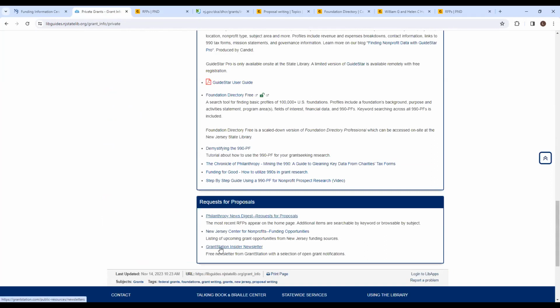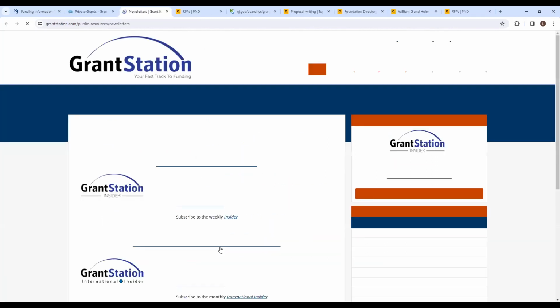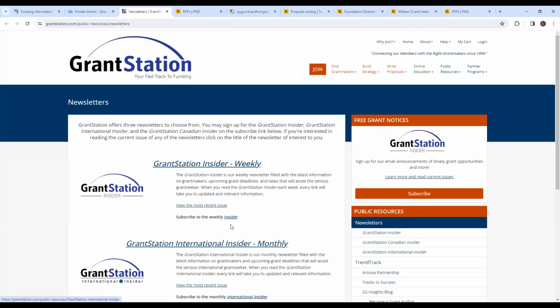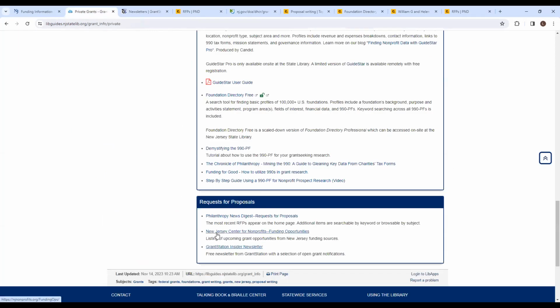Grant Station is a paid product. It is a subscription database. But they do have a free newsletter that they send out, so that might be something of interest to you. As well as the New Jersey Center for Nonprofits does post funding opportunities. So they're a great place to look, especially if you're new in the nonprofit world. They have a ton of really great information on their website.